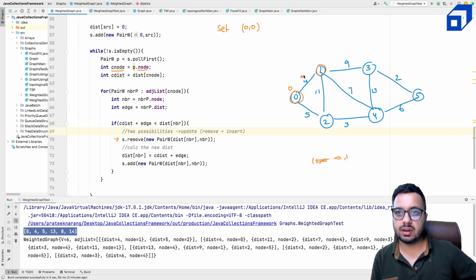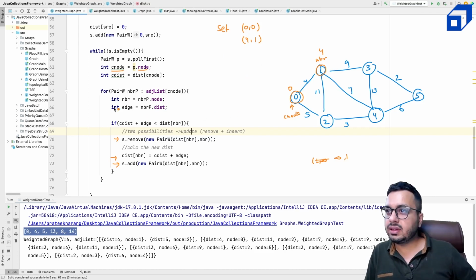So distance of neighbor. This is my current node, this is my neighbor, right? So I update the distance of neighbor as current distance, which is 0, plus this edge, which is 4. This distance becomes 4, and I add it to the set. So I add 1 comma 4, let's say 4 comma 1, I'm putting distance first. In the same iteration, because this for loop is running, I also take this edge, this was infinity, and I add 5. So this distance becomes 5.